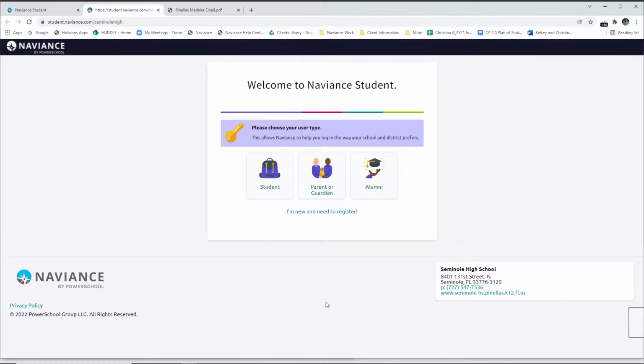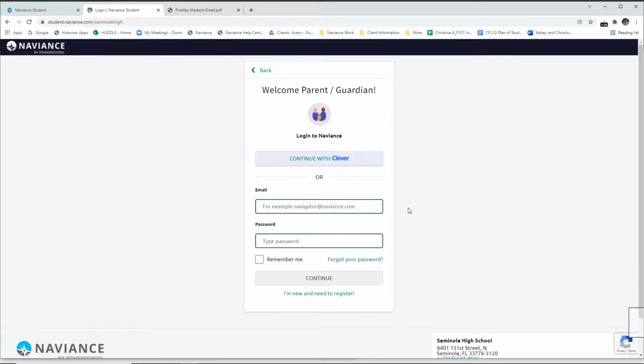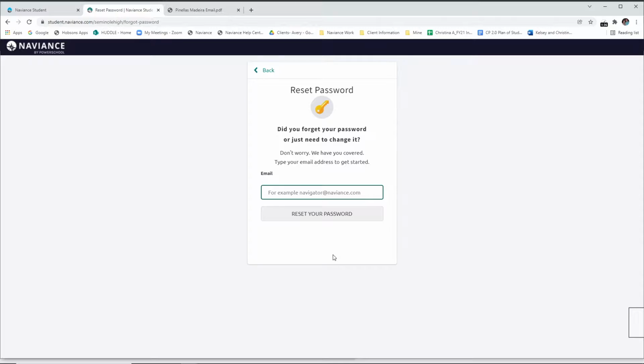That will bring you to this Naviance screen. From here, you'll select the parent-guardian option. Under the parent-guardian option, you're going to go directly to that forgot your password. We have your email already in there, so you're going to want to enter the email address that your letter was sent to. Please ensure, it's very important, that you use the email that you received the letter from. That email address will be entered into the email section. You'll select reset your password.